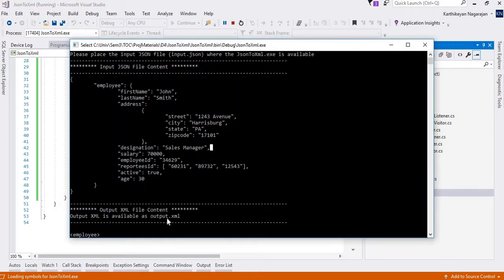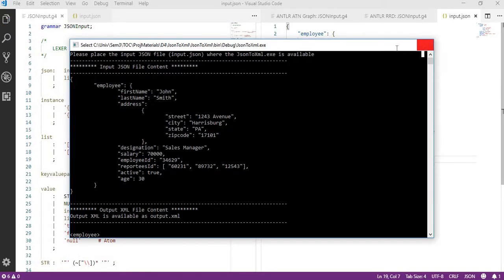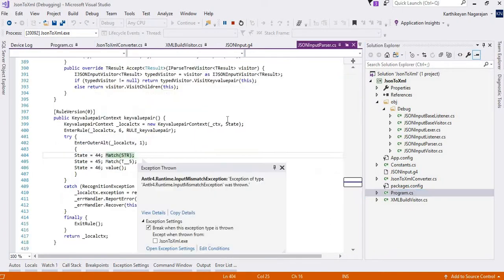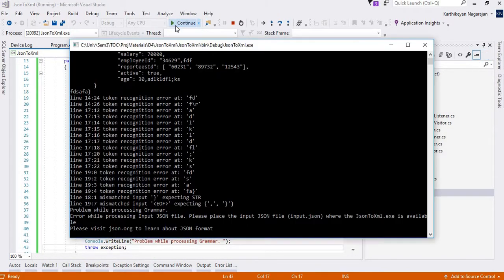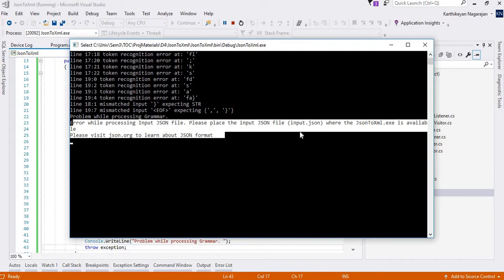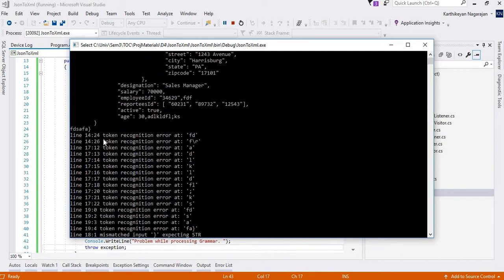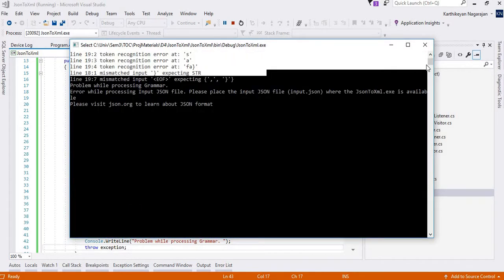And it handles errors also. If I type something like this, an exception will be thrown and it will be caught, and an appropriate message will be displayed like: error while processing input JSON. Please place the input file here, and please visit this website to learn about the JSON format. So these are the error messages, and error is also handled to an extent.